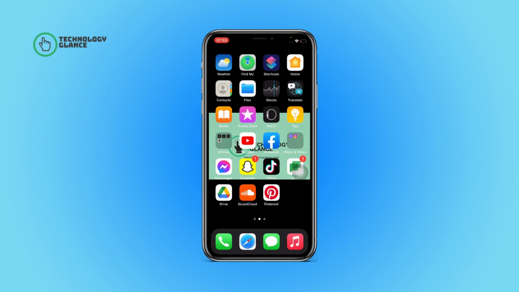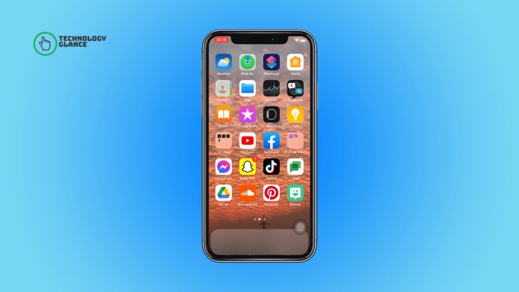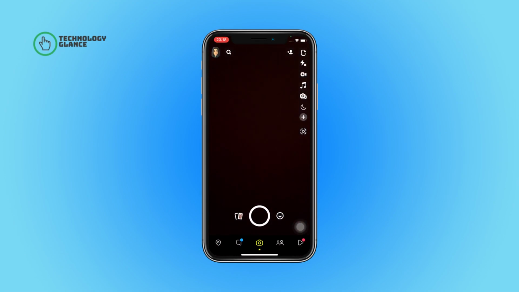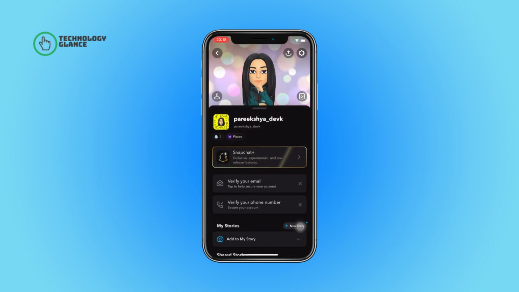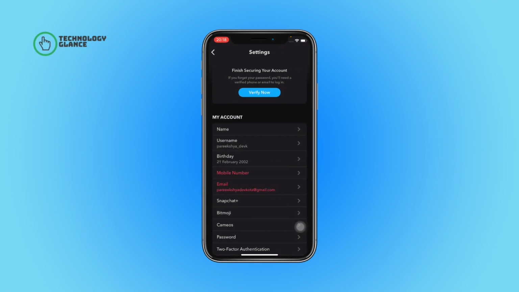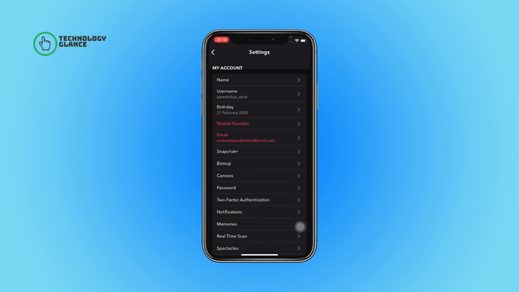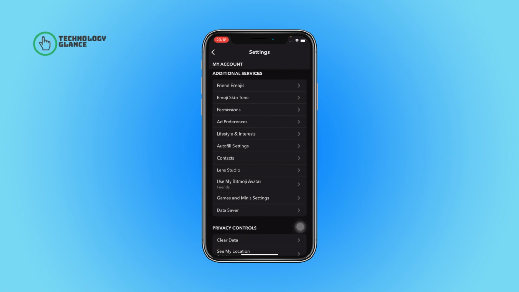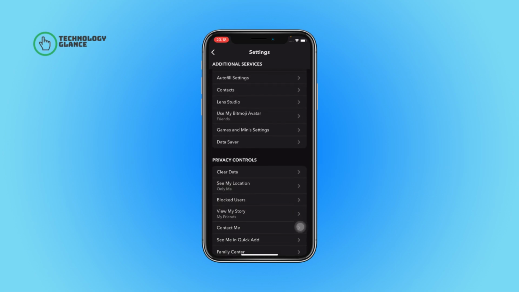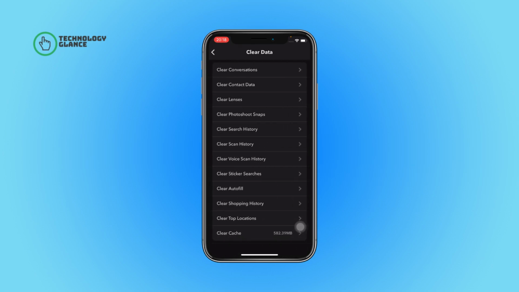Without further ado, let's get started. First of all, open the Snapchat app on your device. Now, tap on your profile icon. After that, select the gear button. Now, scroll until you can view the clear data option. Once you do, tap on it. Now, select the clear contact data.